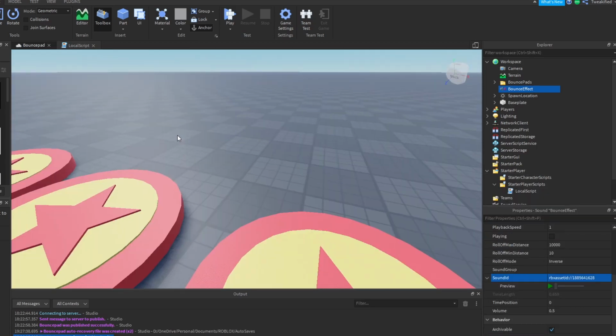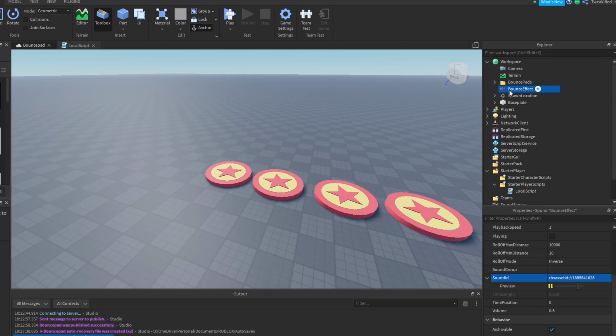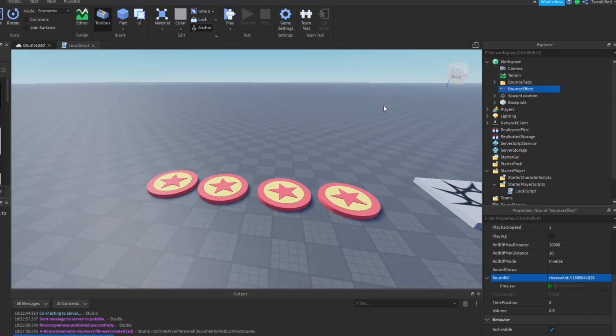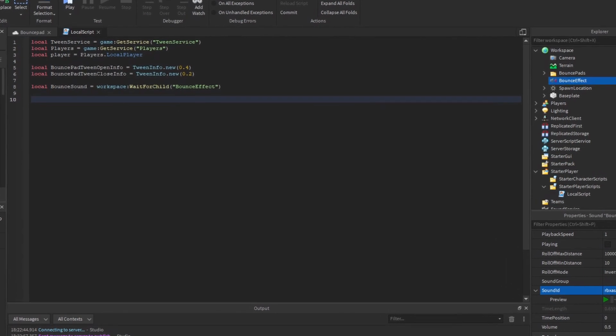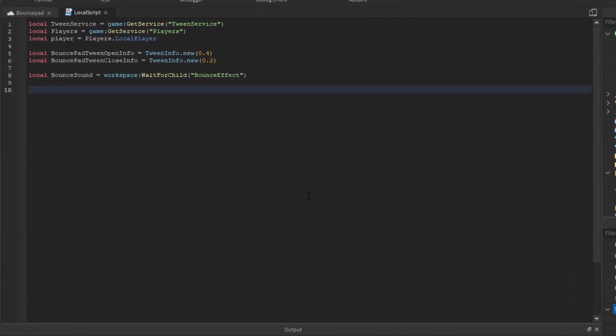Okay, so we've now got the bounce effect, and we've got the sound in the Explorer. The next thing we're going to do, we actually need to get this effect from the workspace. Basically, we need to get it now so we can play it later. Perfect.